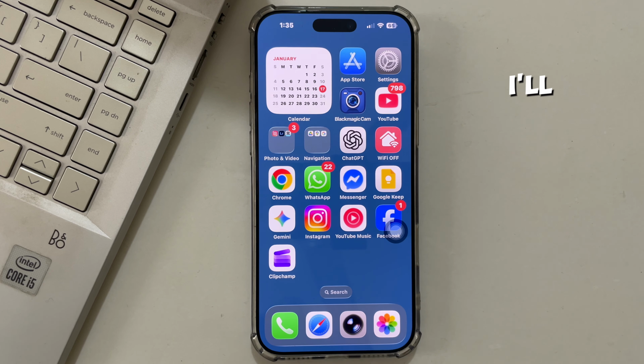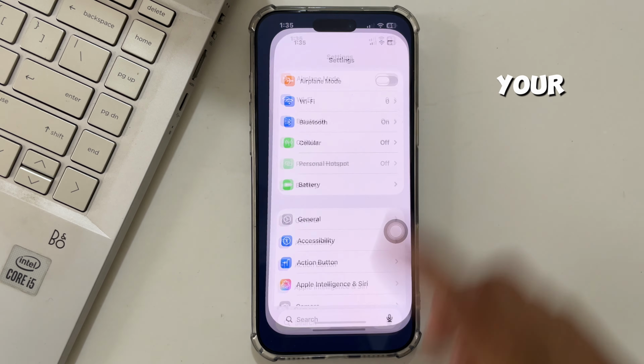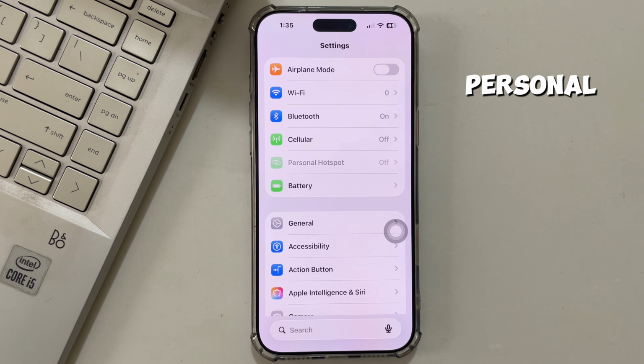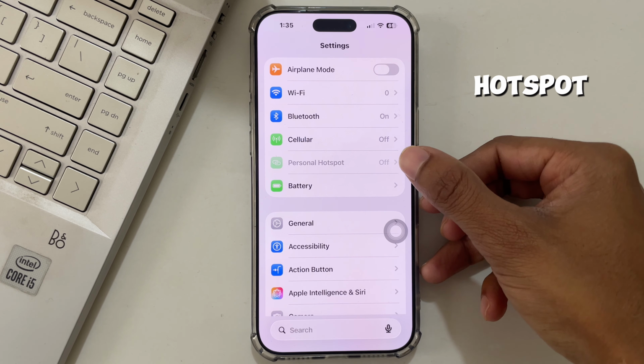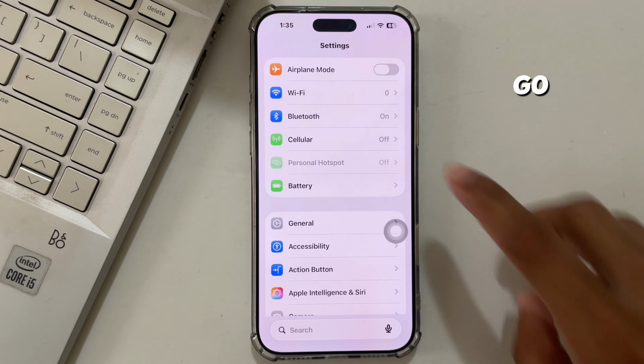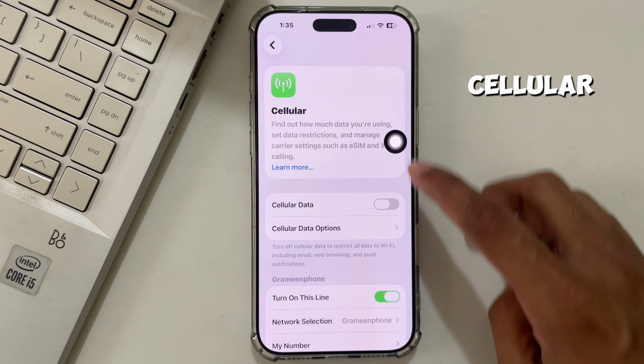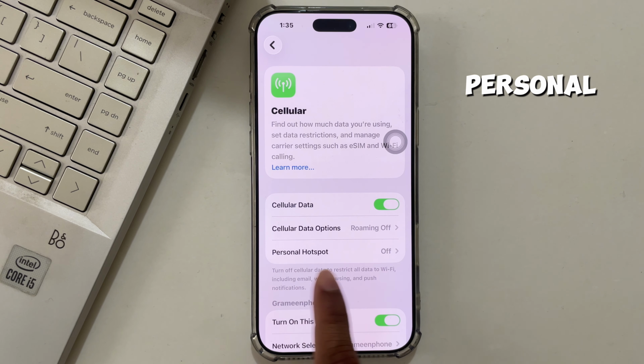In this video, I will show you how to change your iPhone hotspot name. First, open settings on your iPhone. Now tap on Personal Hotspot. If Personal Hotspot is grayed out, don't worry. Just go to cellular, turn on cellular data, and then you will get Personal Hotspot.